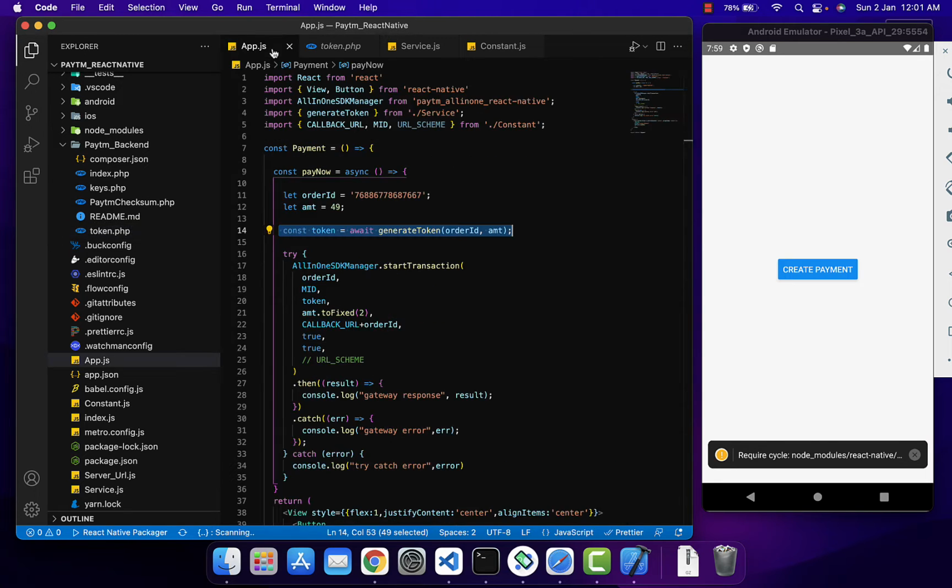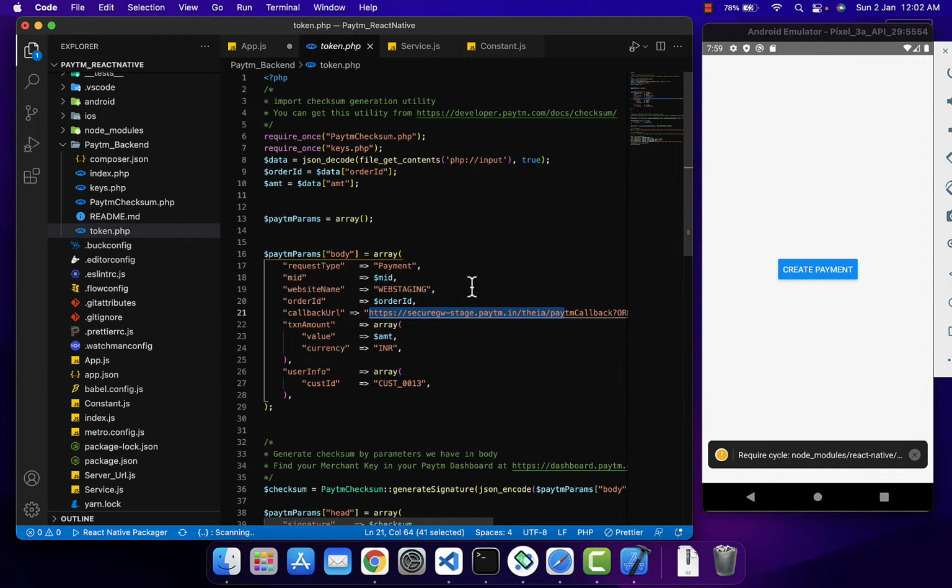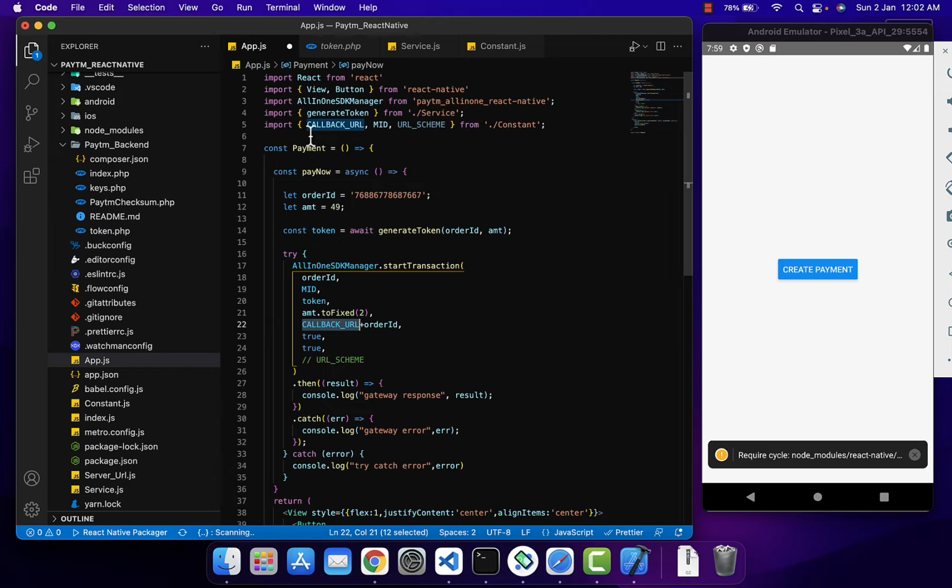Then we are getting the token and passing it inside the start transaction function. We're passing order ID, MID, token and amount toFixed(2), because it needs a 2 decimal number. So you need to put amount then dot toFixed. This will make the amount like this, and we are passing the callback URL. And don't forget to check that the callback URL you are passing over here and over here are the same, and also change it based on the environment you are using, staging or production.